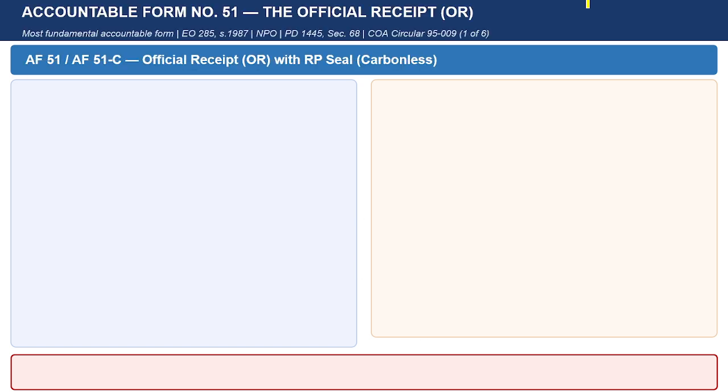Part 3. Accountable forms. An accountable form is any government form that carries monetary value, or whose proper issuance and custody creates legal accountability on the officer holding it. The National Printing Office holds exclusive authority, under Executive Order No. 285, Series 1987, to print all such forms, specifically to prevent counterfeiting.